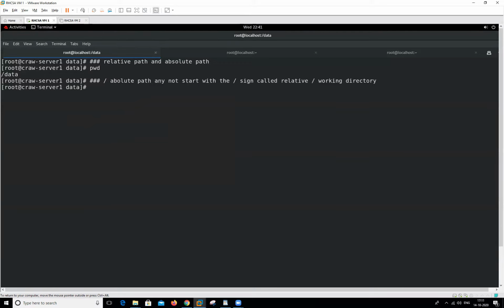I will show you this by using some examples. Suppose at this time we are working in this particular location and we want to move to videos. We want to move to this particular location. So in this particular command we use this particular path. This path is called an absolute path. ABSO, absolute. So we can say that it is called an absolute path.